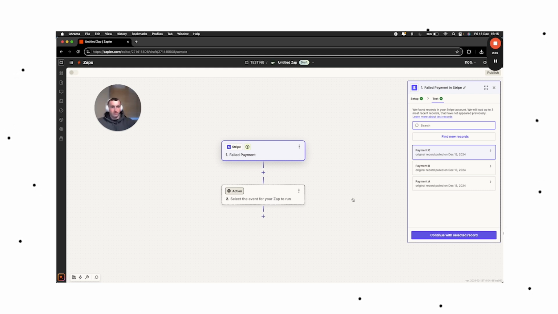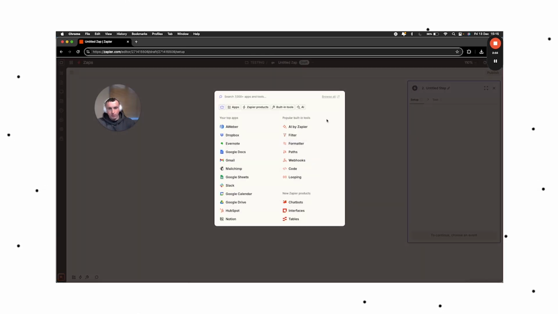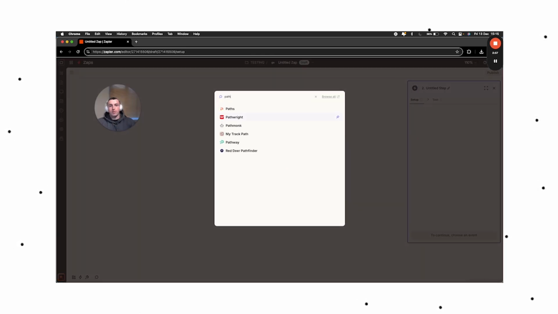We don't want this notification to happen when clients initially sign up, so we just want to set this with recurring products, or products that clients are using on an ongoing basis. If you're selling something on an initial sales call, there's no point having a failed payment notification. So what we can do is click here and select a path. A path essentially splits off with different outcomes.